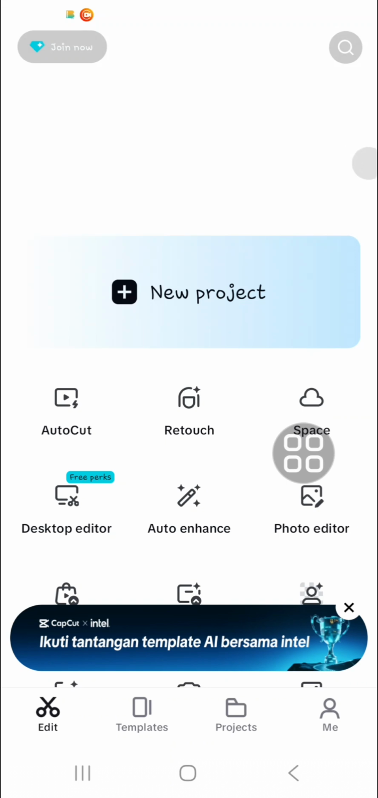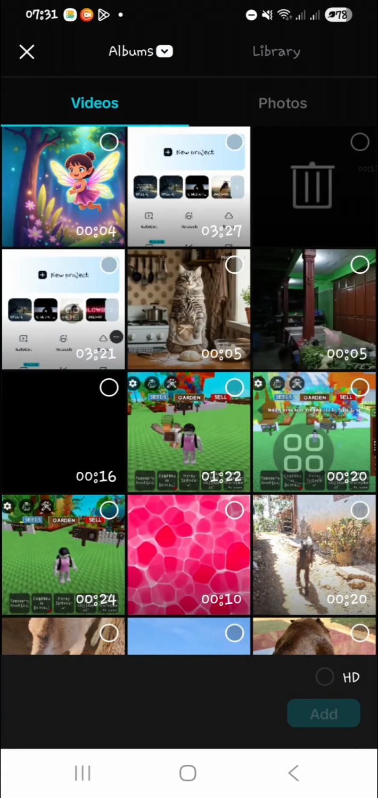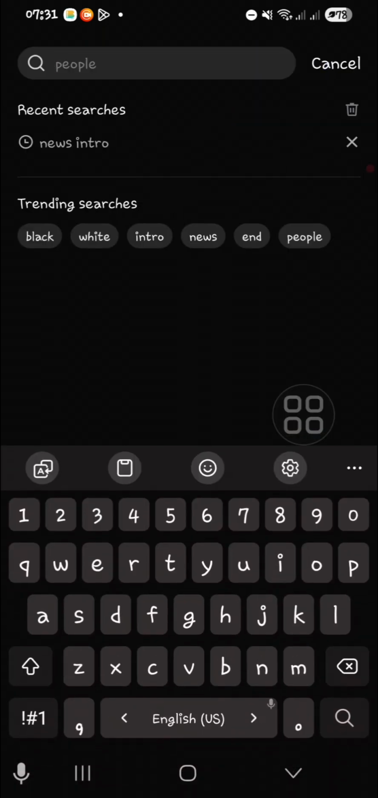In today's video, I'm going to show you how you can edit news video using CapCut. Okay, let's get into it guys. First of all, I'm going to create new project on CapCut and then I'm going to search for news intro.